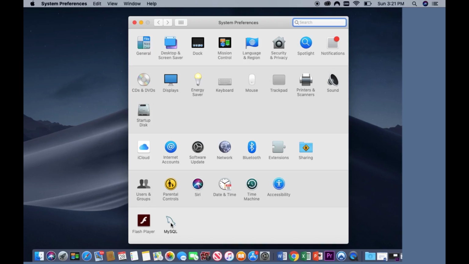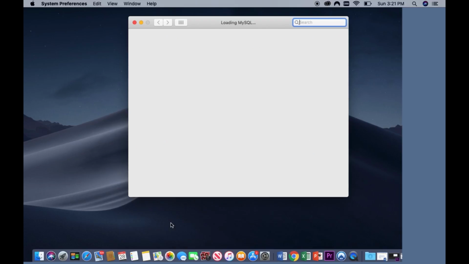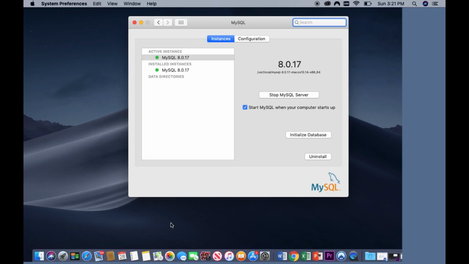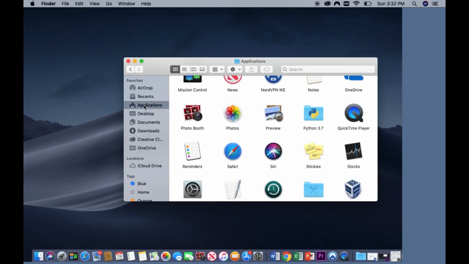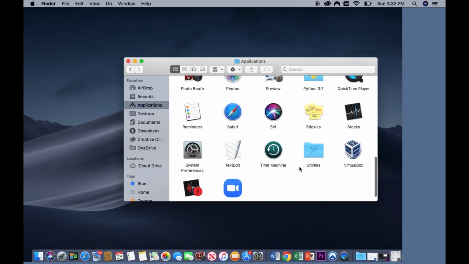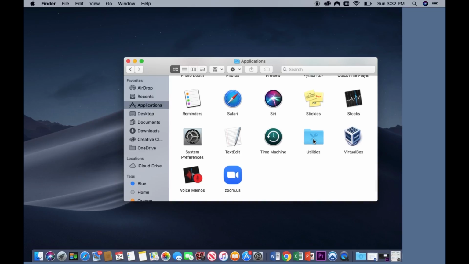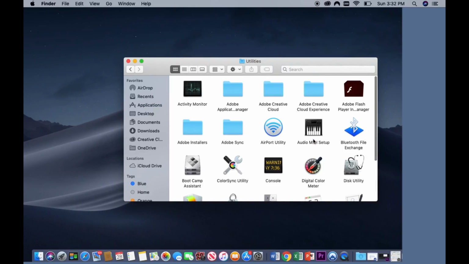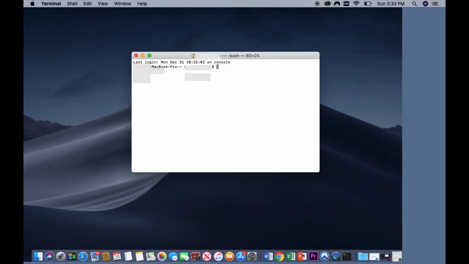Once this is done, the next step is to configure MySQL to run on your computer, or to use your computer as a local host for the server to run on. To do this, go to the Applications folder, Utilities, and open Terminal. Just run a quick whoami command to make sure that you are logged into your computer as the right user. Then type the following command.